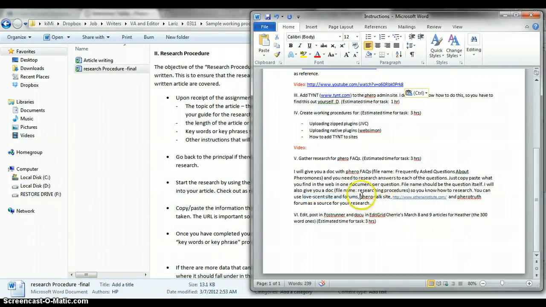And then go to the Pherotalk website. I'm not sure about it, but you can just Google Pherotalk as is, and the website might show up. And there's this link here that you can go to as well.